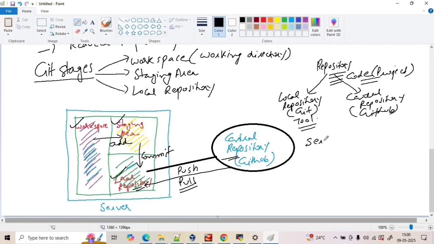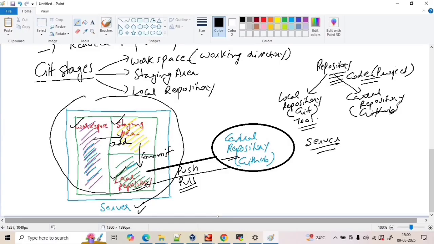Next is the server. So server is the platform where you host all the things, right? Remote repositories and manage associated metadata such as commit IDs, tags. It enables collaboration by allowing multiple users to access and contribute to the same code. Another one is the working directory, which we have already discussed, a workspace, right?